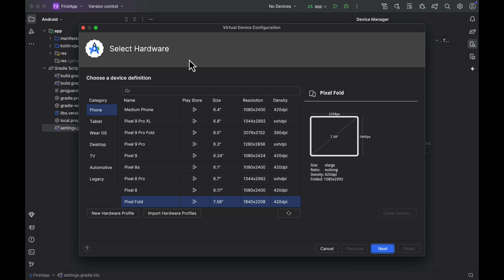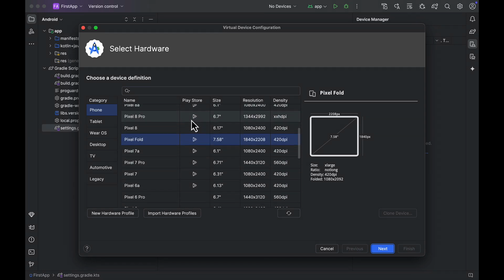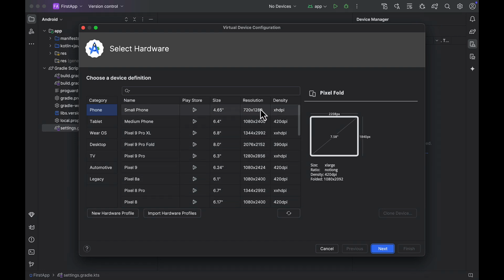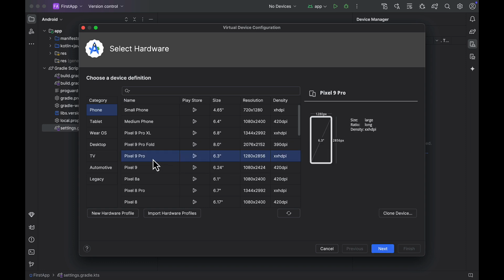In the Virtual Device Configuration screen, we can see a Category tab to create kinds of virtual devices such as phones, tablets, Wear, TVs, and so on. Next, we can see some virtual phone devices such as Pixel 9, 8, 7, etc. Some virtual phone devices will support the Play Store, which means that it has Play Store installed, and with each model, we can also know about the resolution and density of that model.